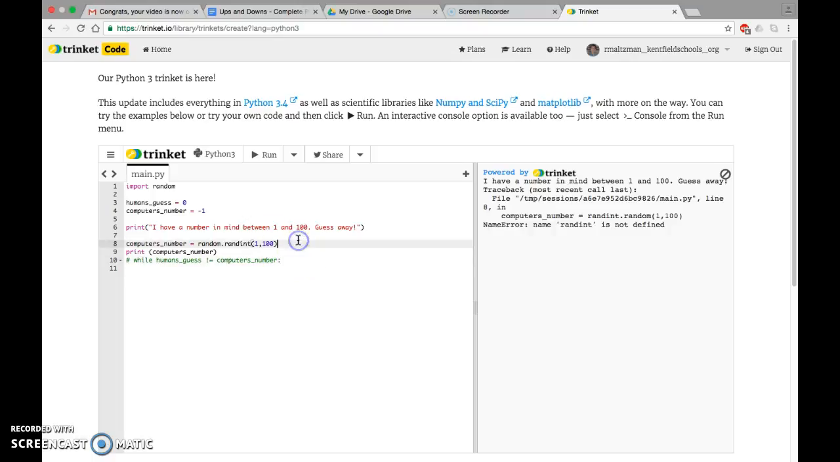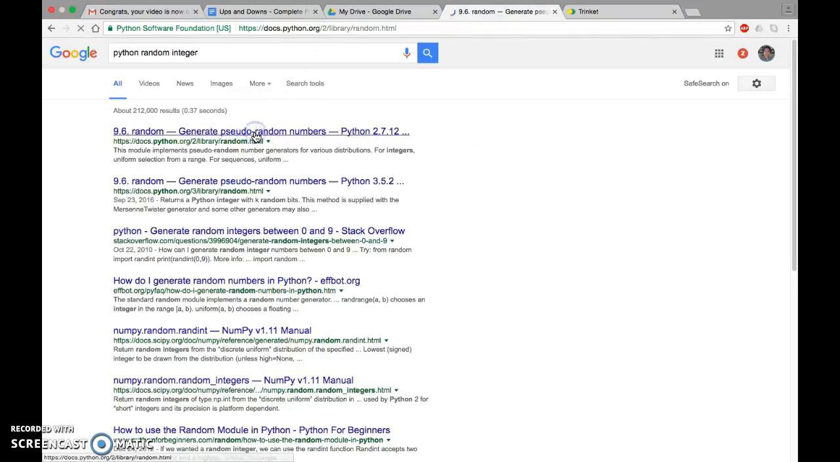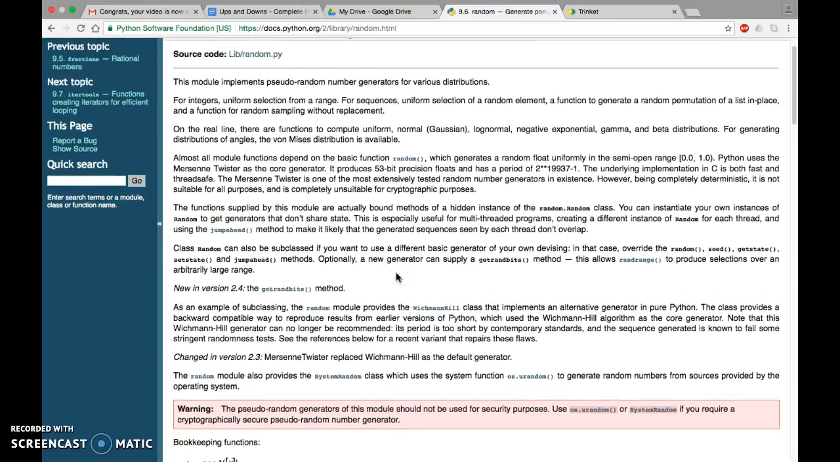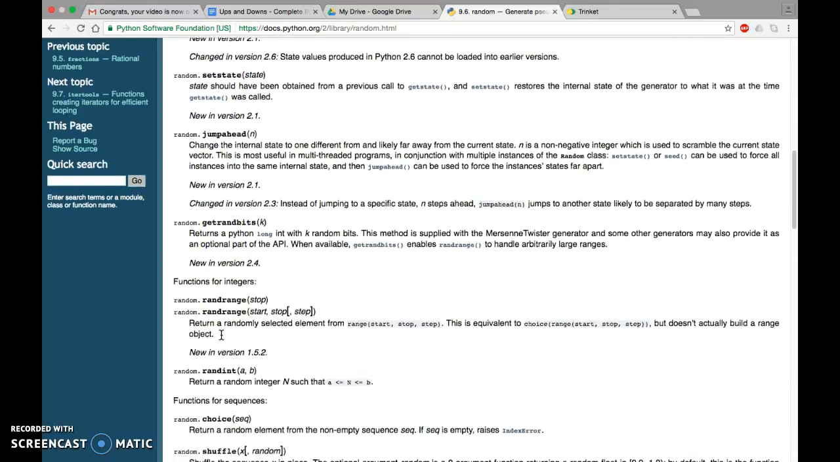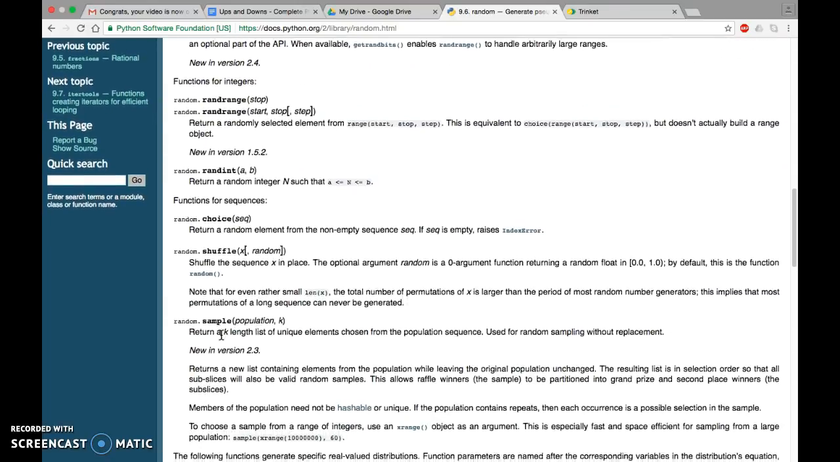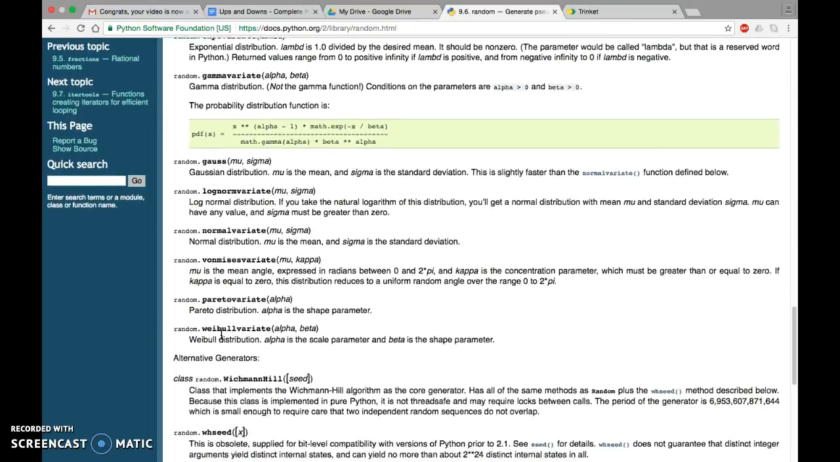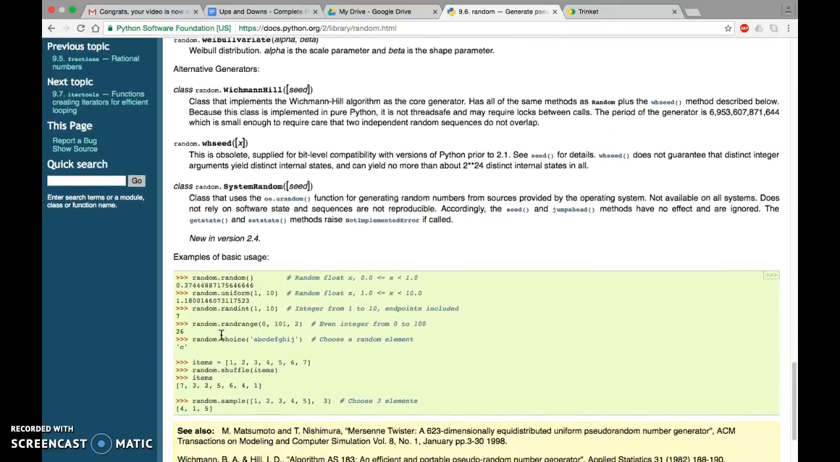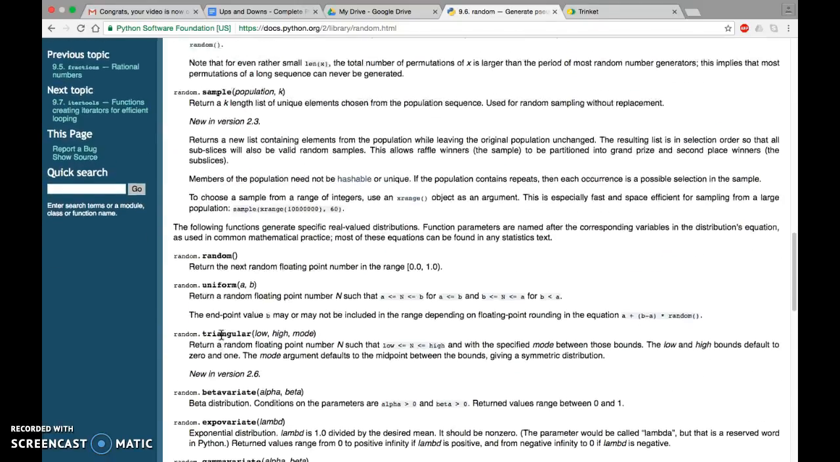Okay. Now, if you forget how to do a command in Python, it's pretty easy to find, because all you have to do is type Python random integer, and up will pop the command. So let's see. Random.seed, get state, set state, jump ahead, random, randrange, random shuffle, sample. Those are all things that random can do. And somewhere in here is going to be randint. Random.random, choice, randint.